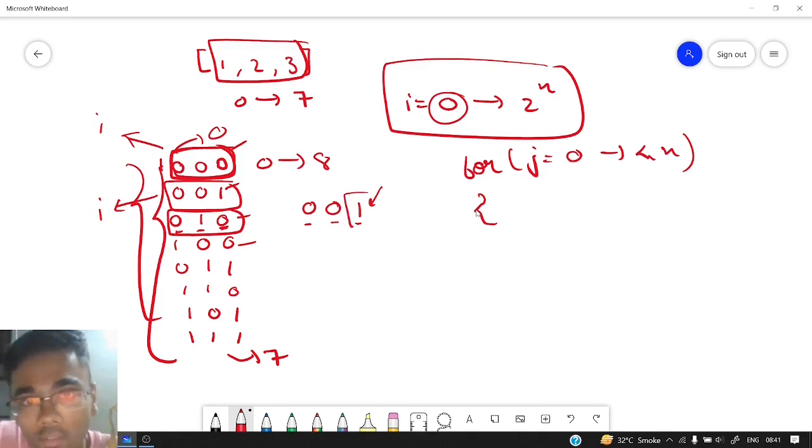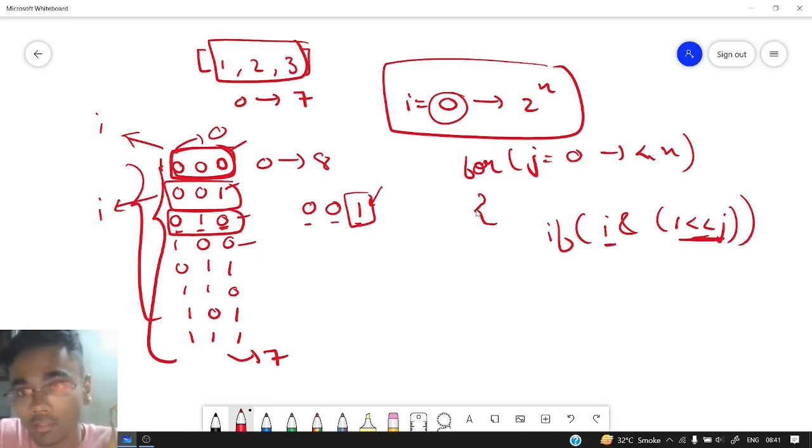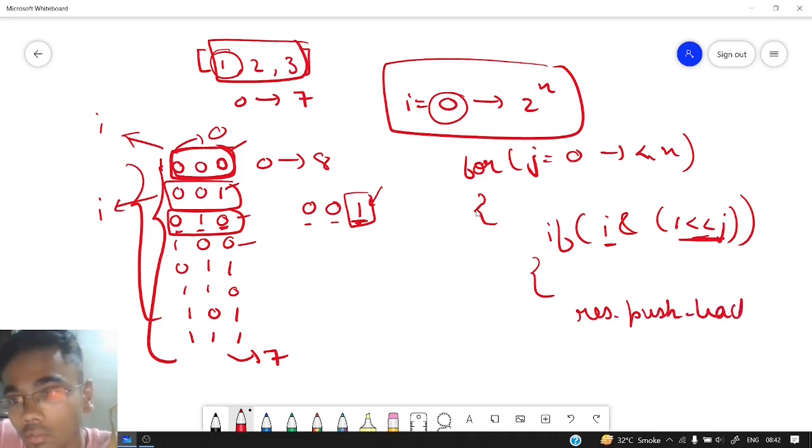Now we need to check if this particular position is set or not. So for that we will write if i and this. So what is this? It is checking if this jth position in this i is set or not. If it is set, that means the number present at this index, we need to take it into our subset. So we need to push that number into our res. So we'll push back that number. And what is that number? That is nums of j.